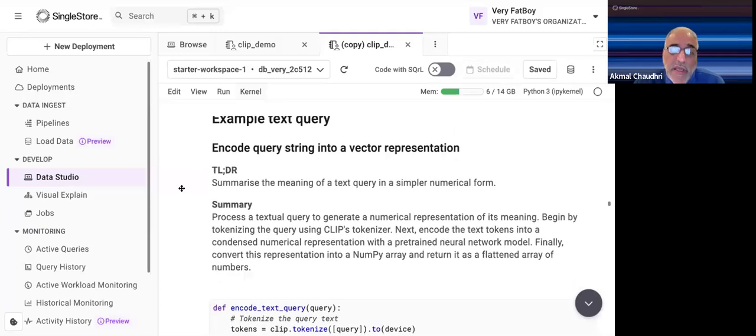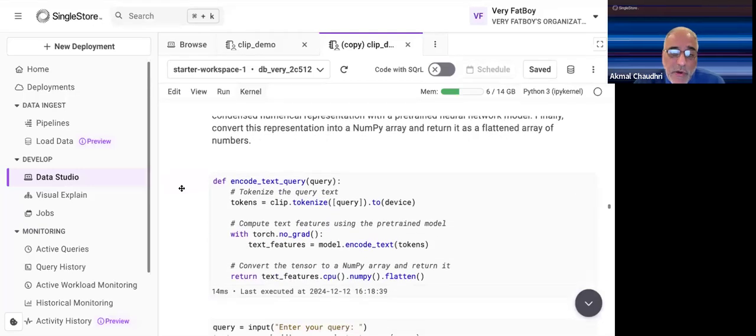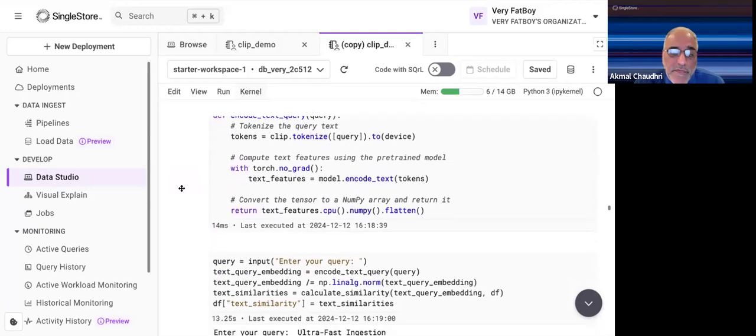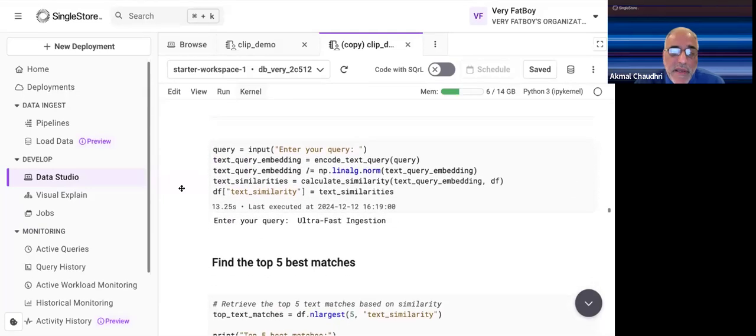Again, we need to represent that text phrase in a vector representation. So this is the code that handles that for us. And then here, this is a bit more interactive. We simply prompt the user to enter your query. And the query that I've opted for is ultra-fast ingestion.